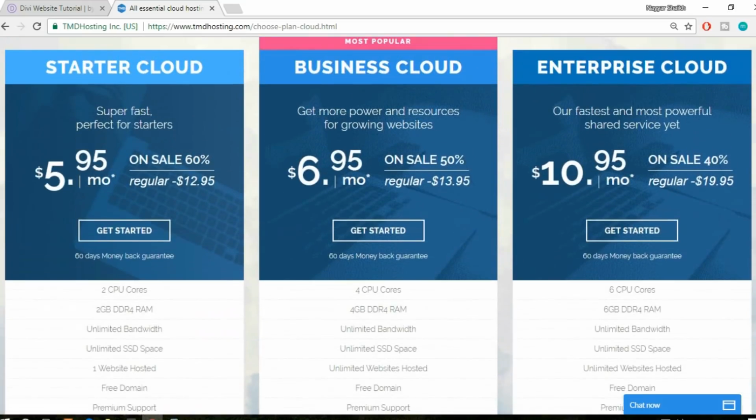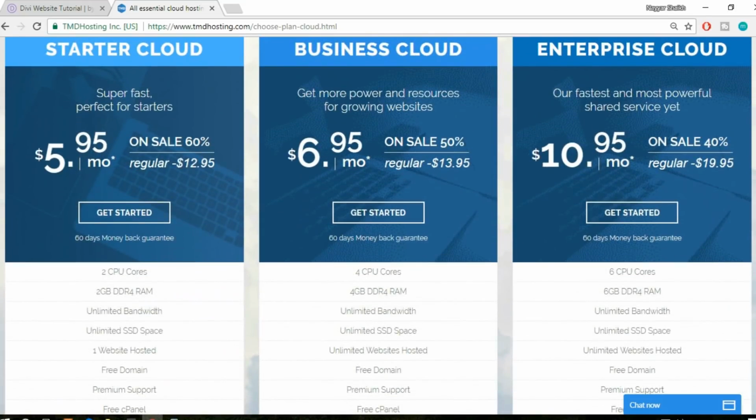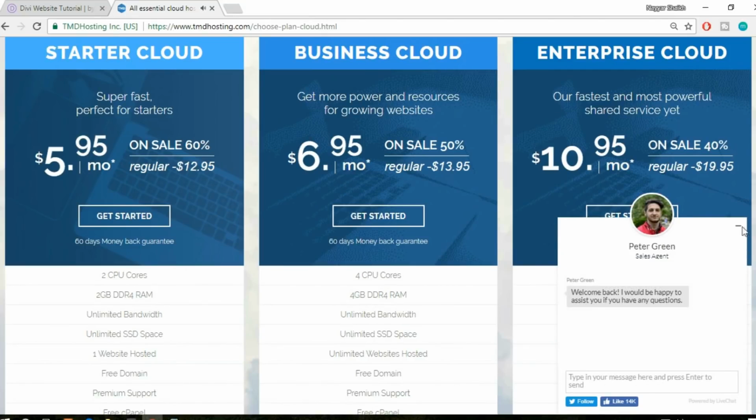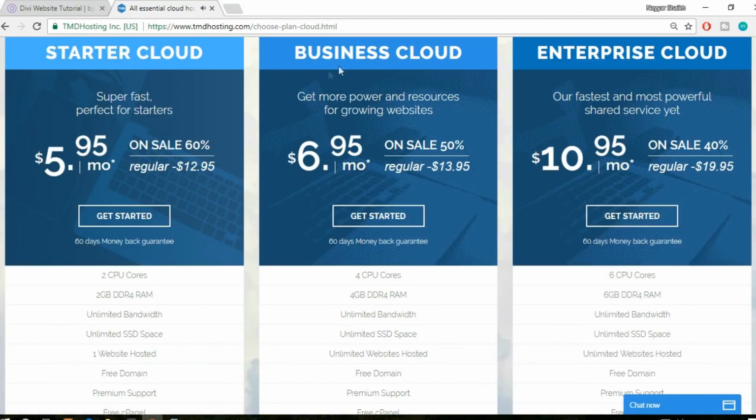Okay, so let's see what this company offers that others don't. Here we have three different plans. We have Starter Cloud, Business Cloud and Enterprise Cloud.